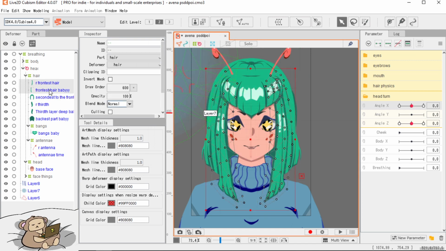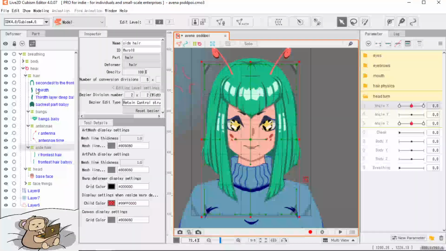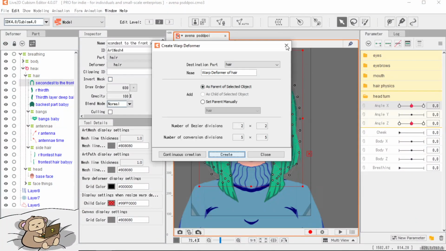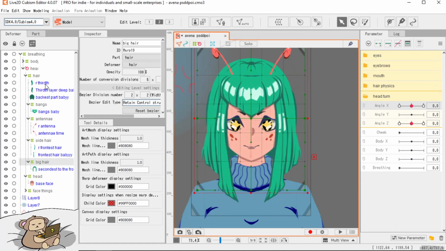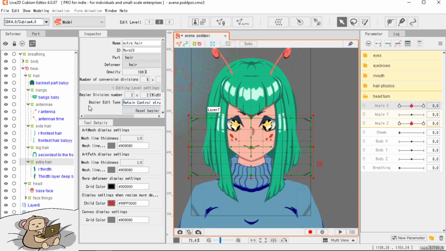Okay, your bangs, your side hair. Okay, this thing right here. How should I say this? The big hair, big hair, big hair. Okay, and these things right here called the extra hair. Okay, and done.